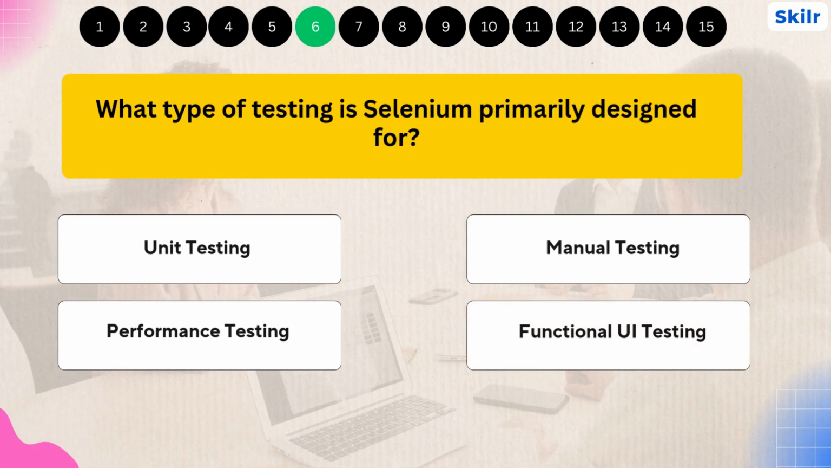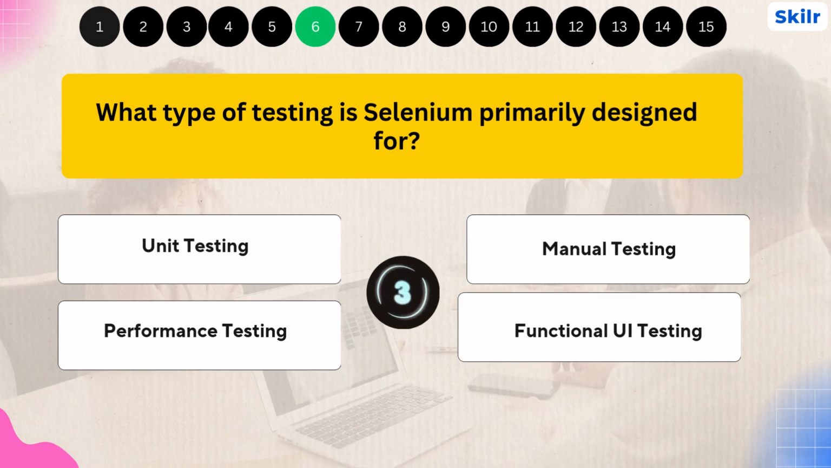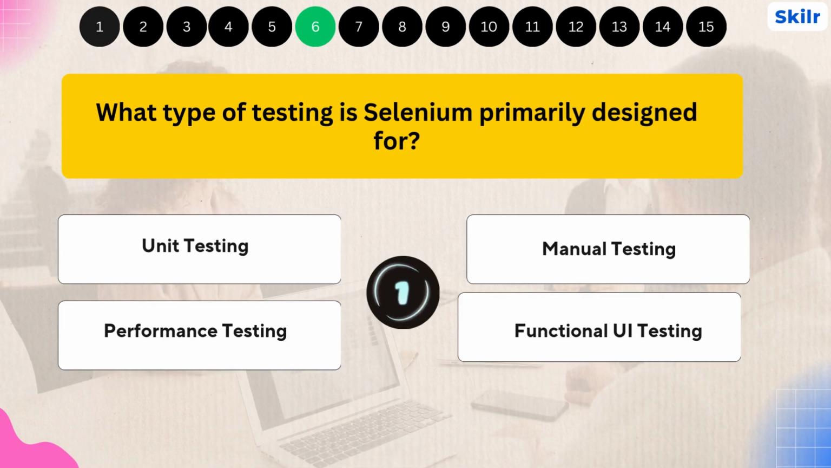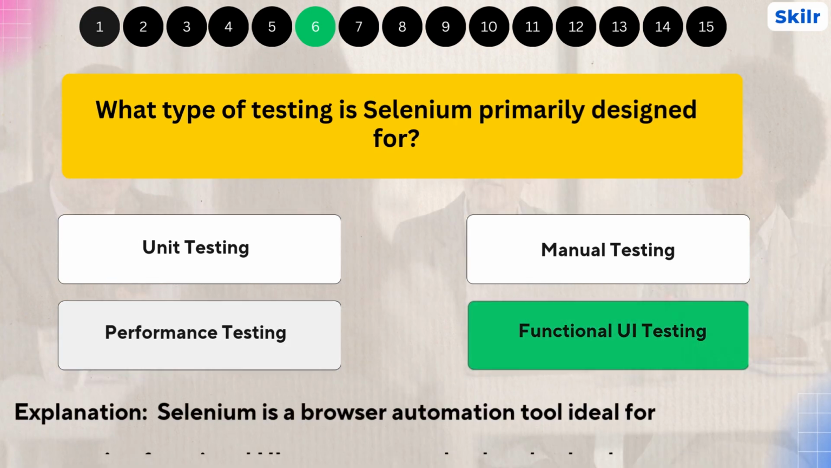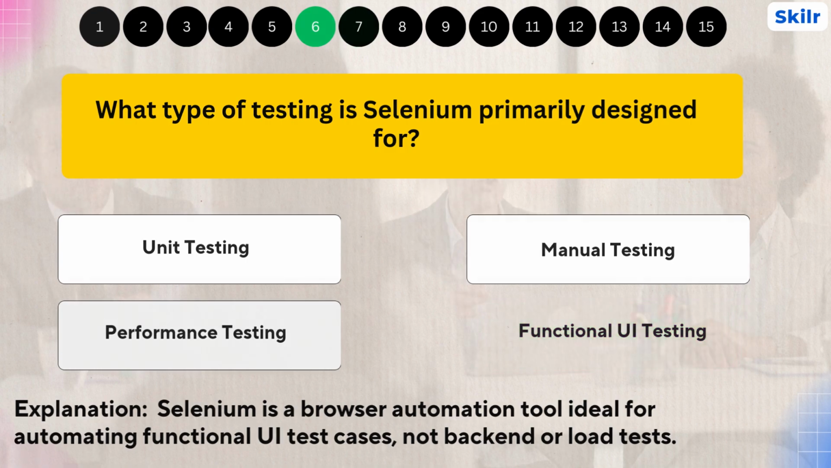Question 6. What type of testing is Selenium primarily designed for? The correct answer is functional UI testing. Selenium is a browser automation tool ideal for automating functional UI test cases, not backend or load tests.